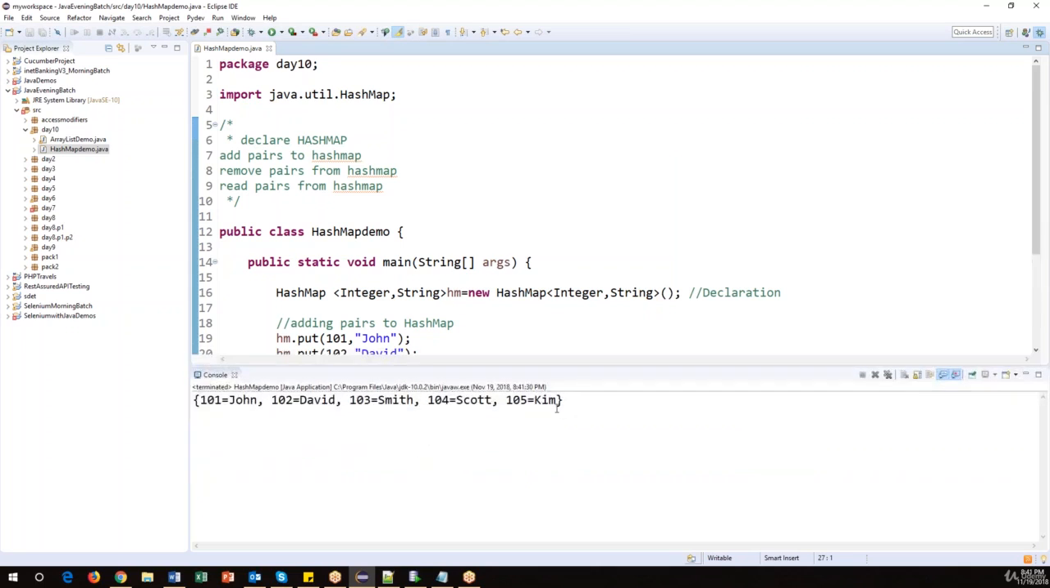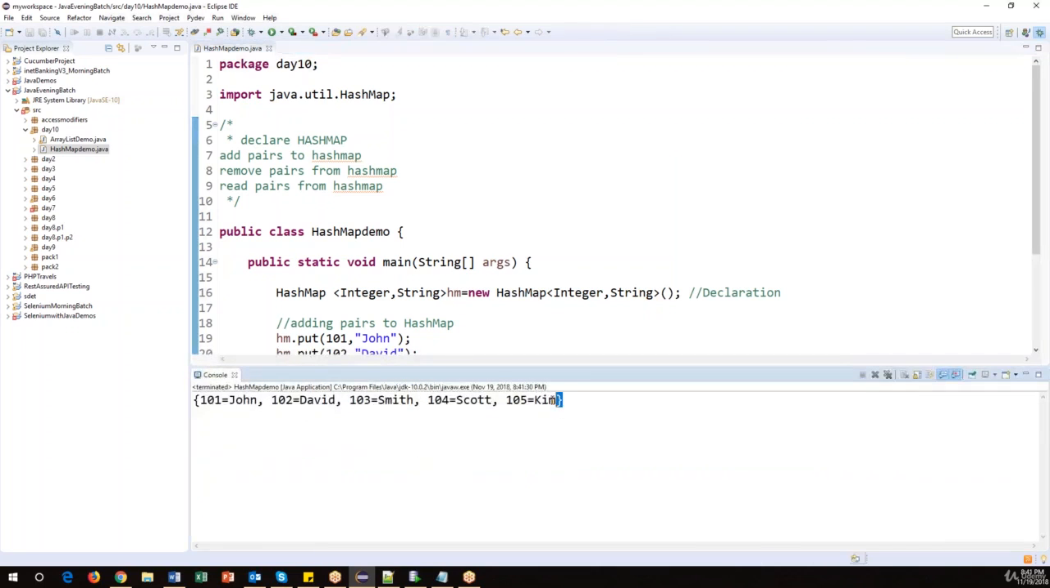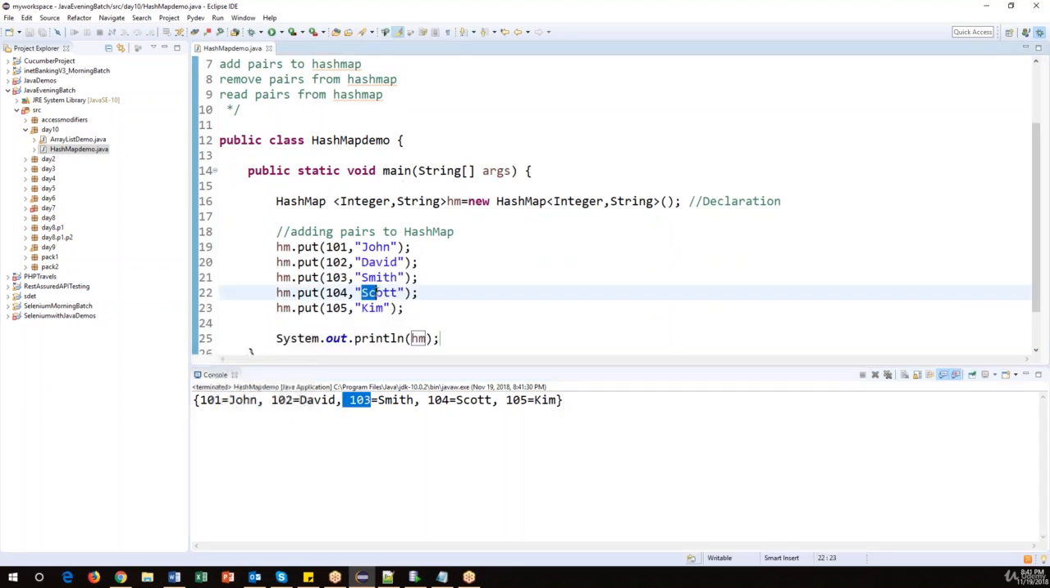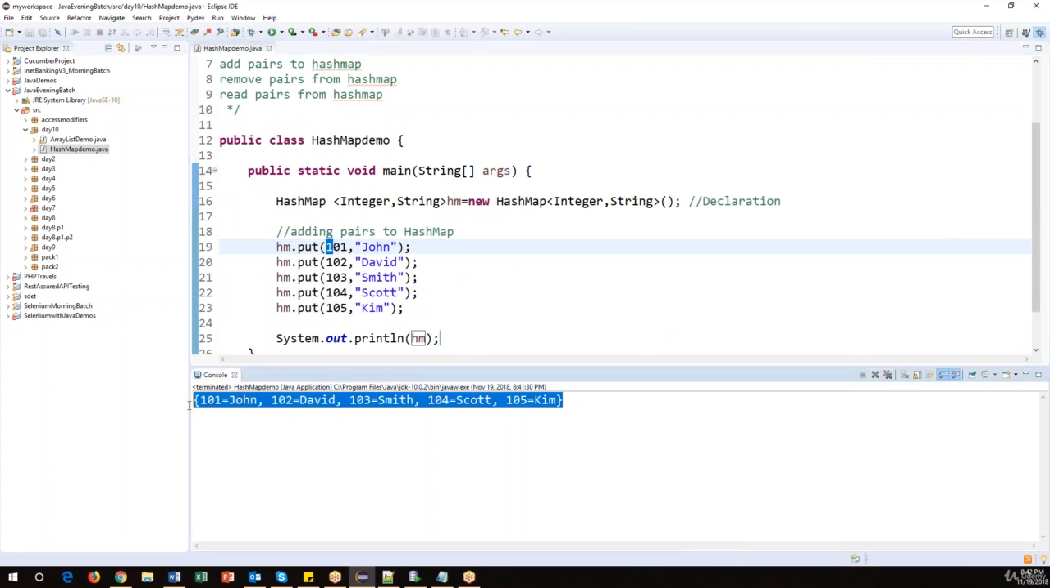So here curly braces are representing the hash map. Here this is a key and the value. This is one data, and this is another key and another value. This is another set of data. And again 103 Smith, 104 Scott, and 105 is Kim. So it stores this data combinedly. Every value is represented with a unique key. So keys are always unique, but these names can be duplicated, but the key should always be unique. So if you want to print all the list of values, we can just print like this.